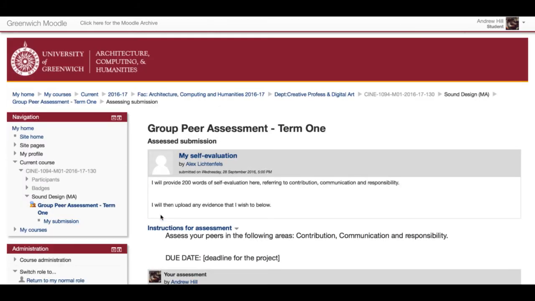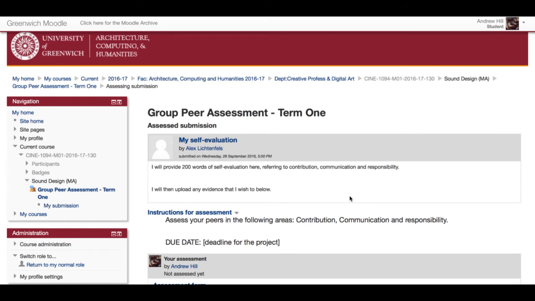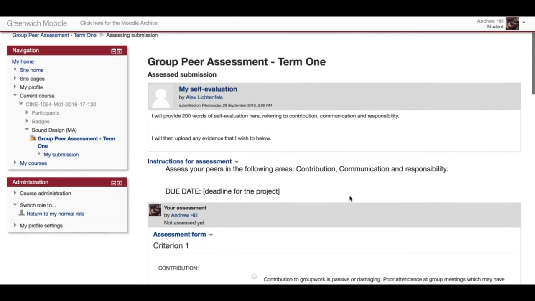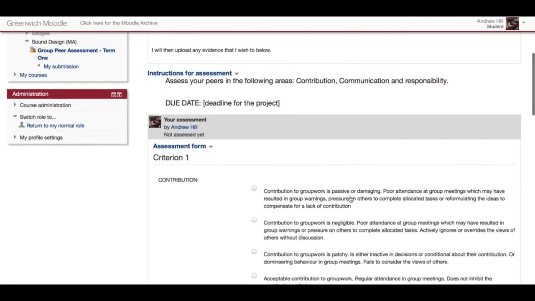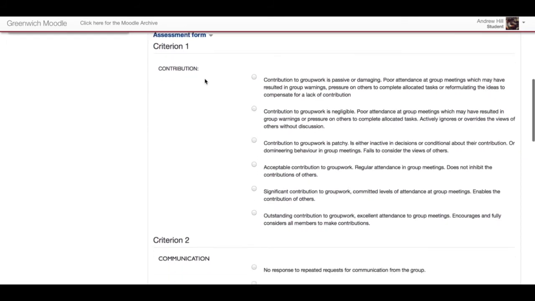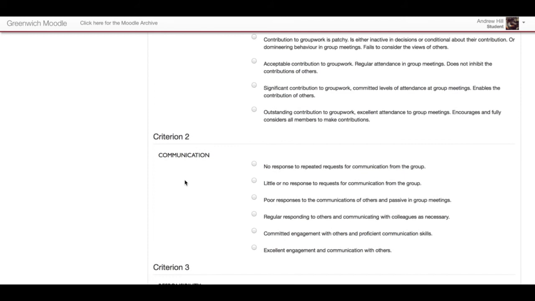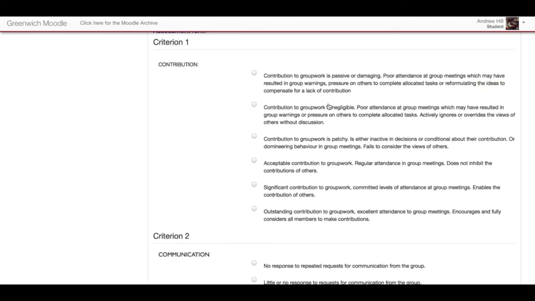What I will see here is Alex's statement. As he said here, he will provide 200 words of self-evaluation referring to his contribution, communication, and responsibility. This is what Alex will have submitted during the submission phase. That's what I should be having a look at and using to base my assessment of his contribution to the group. If I scroll down, I'll see the 3 criteria against which I should be assessing his contribution, communication, and responsibility. You can see that there are descriptive texts there that relate to each of those.